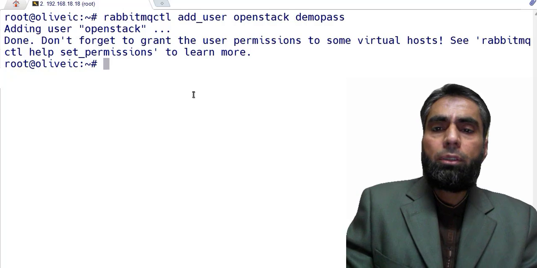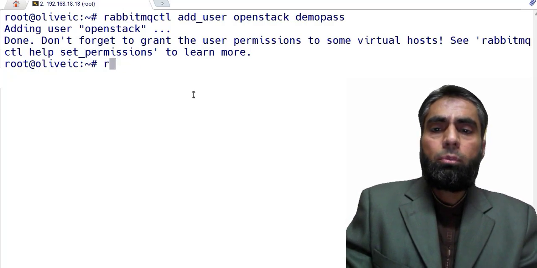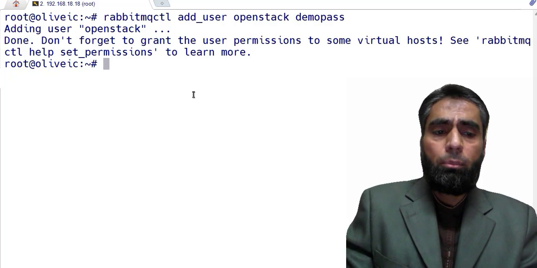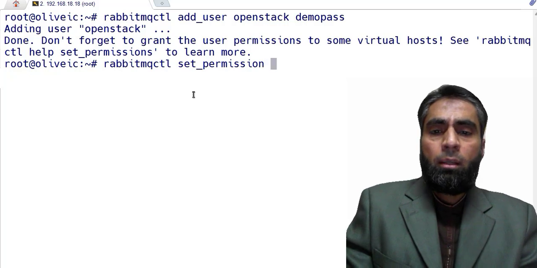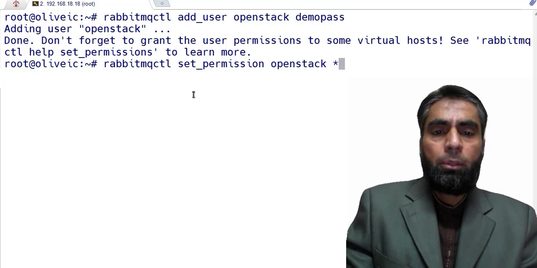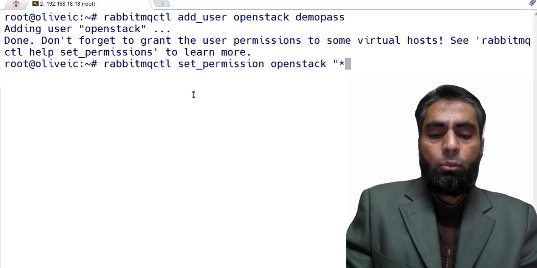Well, I just added this one. Because we have added a new user, we also need to set some permissions for this user. For this purpose, we'll use the same package that provides the options to add users and set permissions. Our username was openstack, and we'll set all permissions basically to this one.